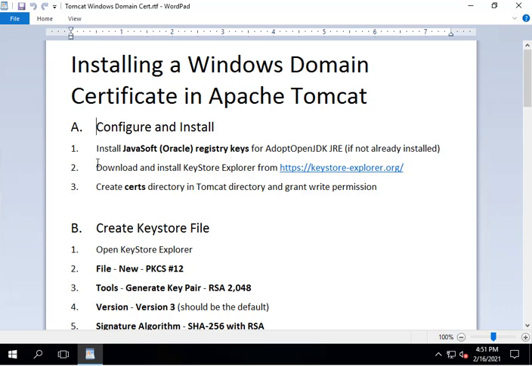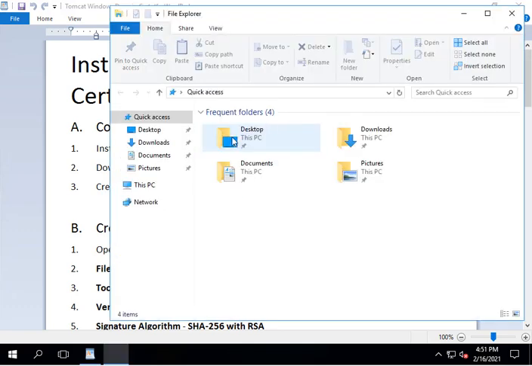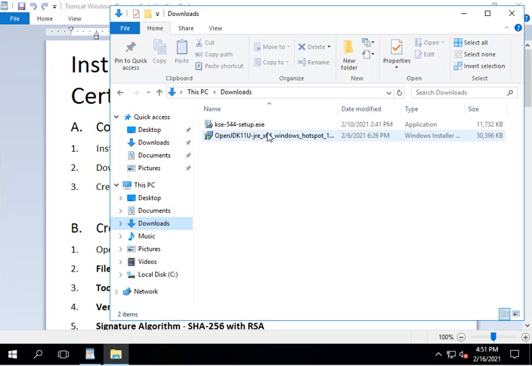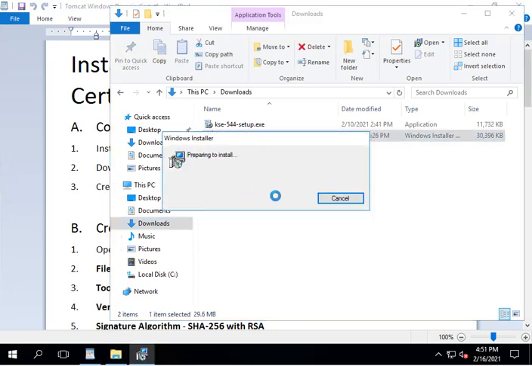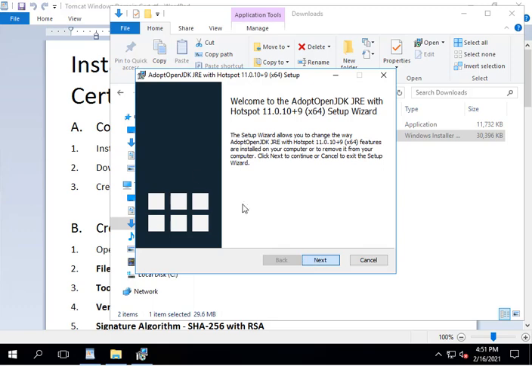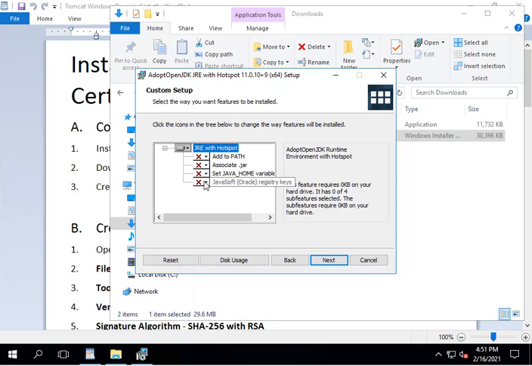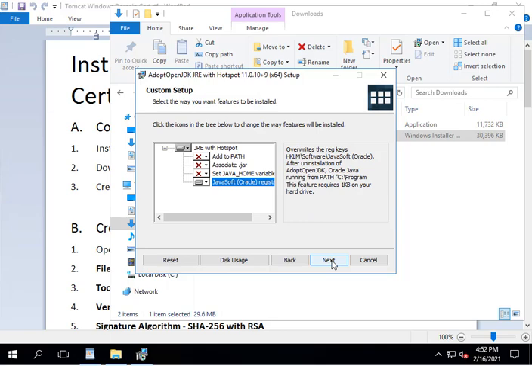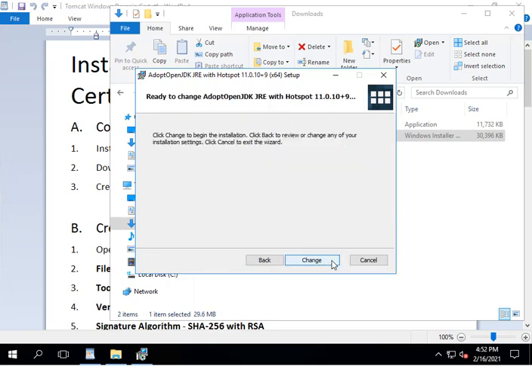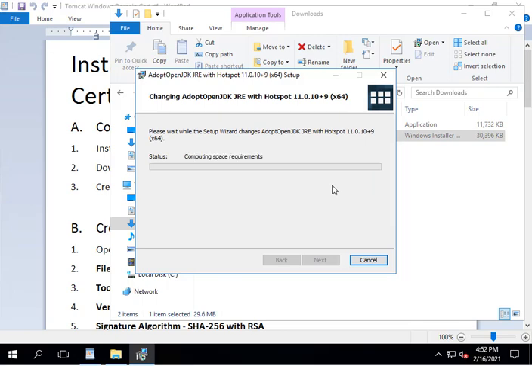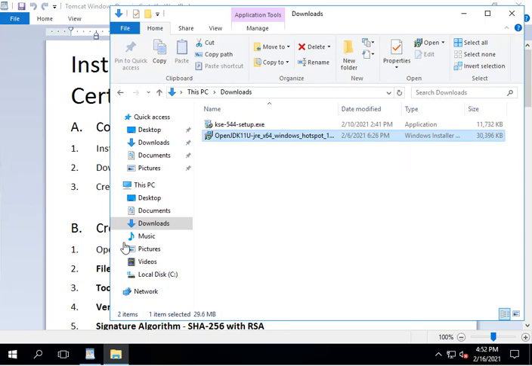So in order to get that to work, the first thing we want to do, since I'm using Adopt OpenJDK JRE, is go to my downloads and add the Javasoft registry keys. I'm just going to go through here and do Change and make sure that the Javasoft registry keys are there so that the Keystore Explorer tool will be able to find the Java installation. So just go Next and then Change. Okay, so that will add the necessary registry entries for Keystore Explorer.